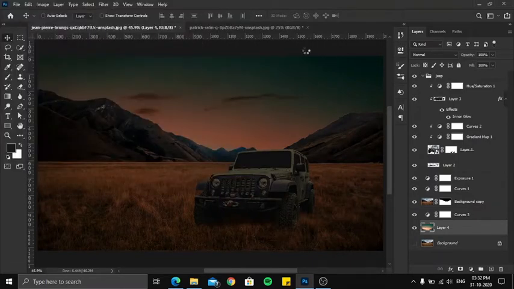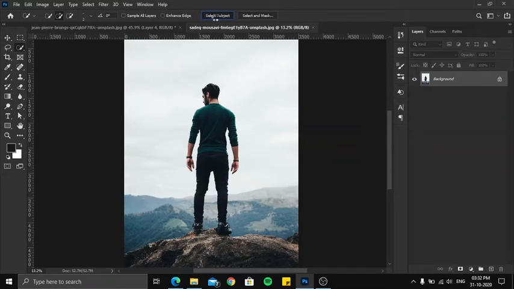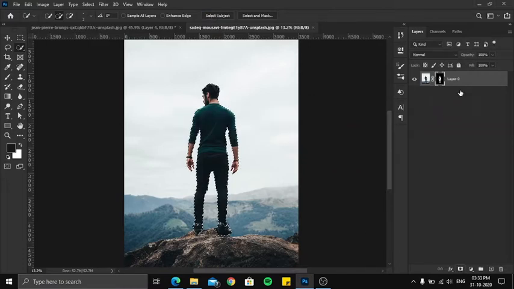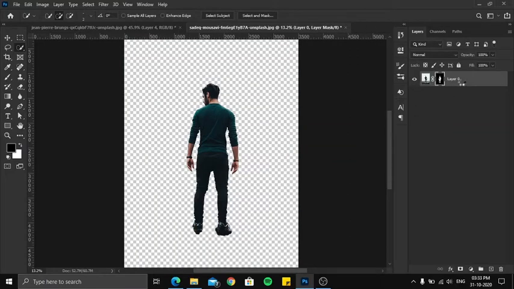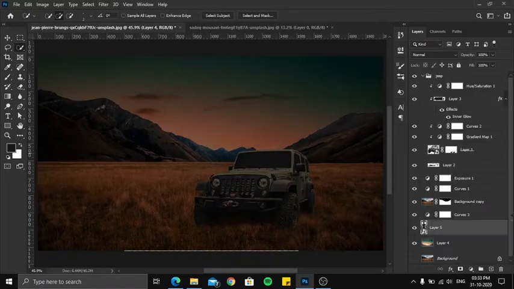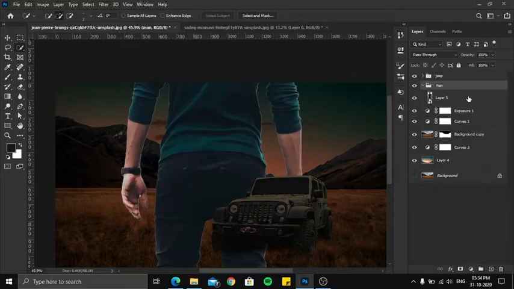And now for the subject, we have this man image downloaded from unsplash.com. I'll make sure to link it in the description box. And we use select subject to select it from its background. I'm not gonna spend much time refining the edges because his feet are gonna hide in the grass over there. So I'm good with the selection, and place the image in the composite at the top of the layers.